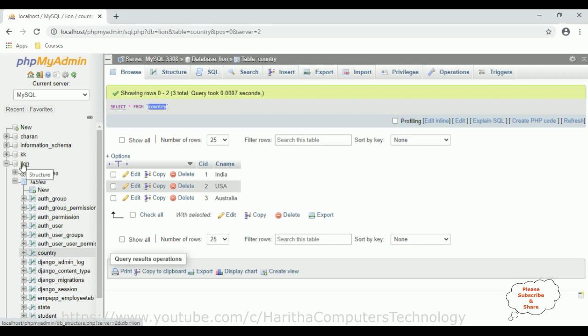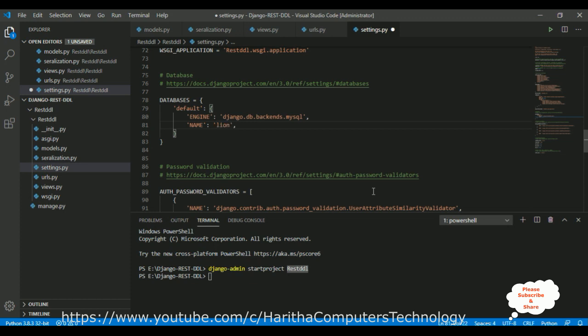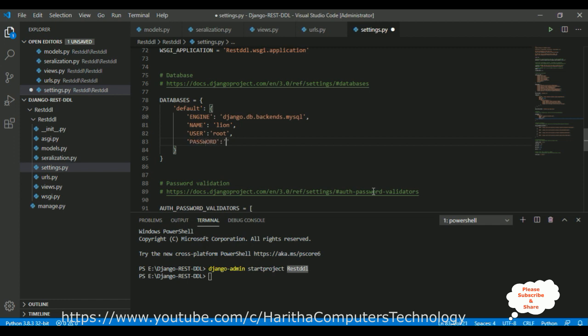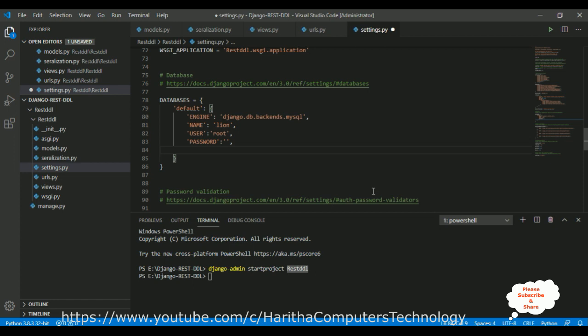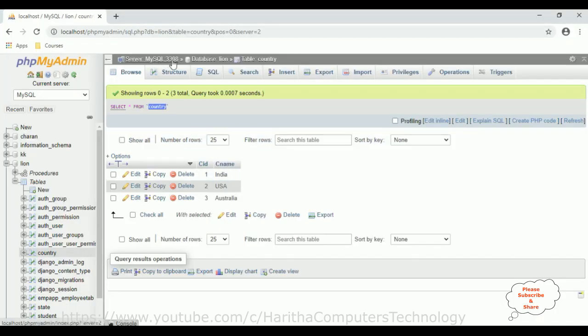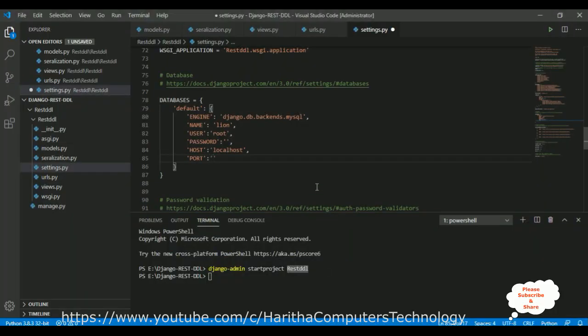The country table I have created in the lion database. So let's add that one, lion, between single quotes. User: we'll add our credentials, root, the username is root, and the password. Here I'm leaving the password blank because I don't have any password to log into my phpMyAdmin database. If you have a password, please enter that one here. After that, we require the host also. Host is localhost. And we require the port number also. The port number of MySQL, we want to check the port number of MySQL, which is 3308. It might be 3306 in some machines, but 3308 for me. Add the comma here.